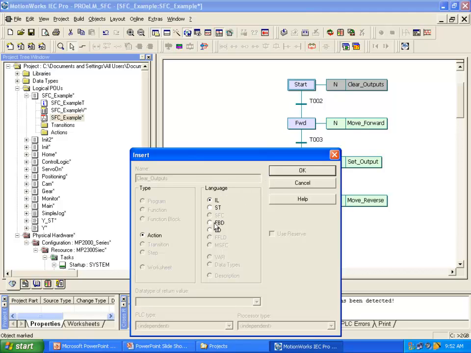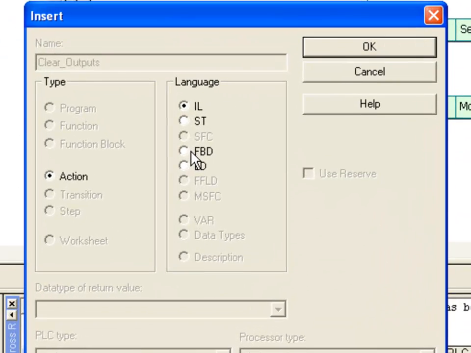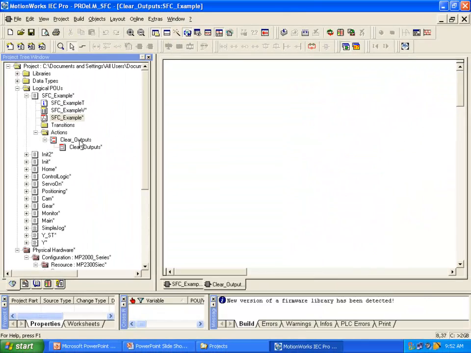I'll just have to choose the language I want to program the action in. And in this ELM, I'll be using the ladder diagram pretty much exclusively. It lends itself well to what we're doing here. So I'll choose LD and click OK. And then you can see it creates this action called Clear Outputs and opens it up for me. And so now in here I have the ladder environment, and I can write a short piece of code.